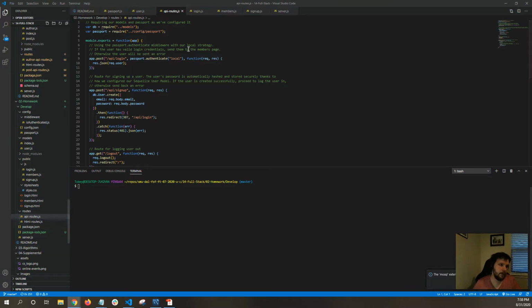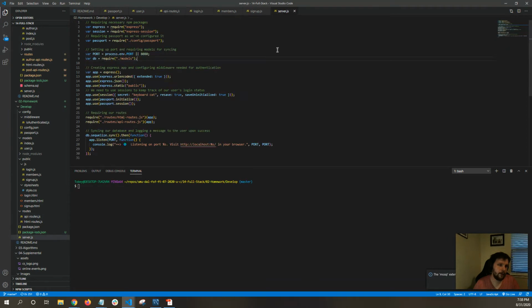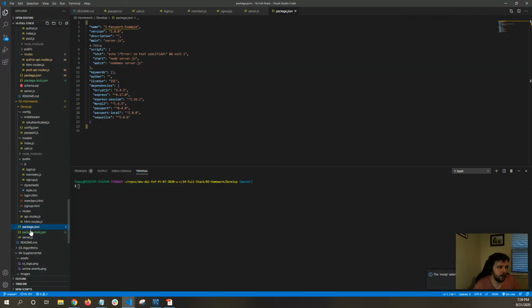The first page that we're going to look at is the server.js. So this essentially just sets everything up. We have mostly boilerplate code on this particular file. So first of all, we require the packages that this is going to use, and all the packages can be seen on the package.json file.